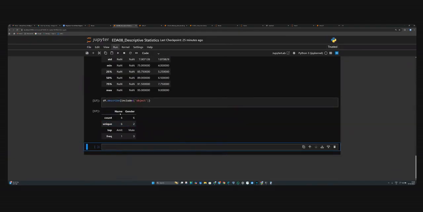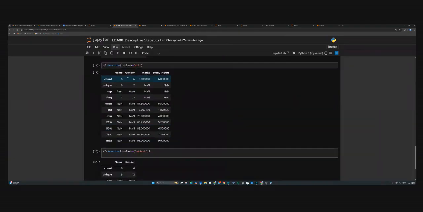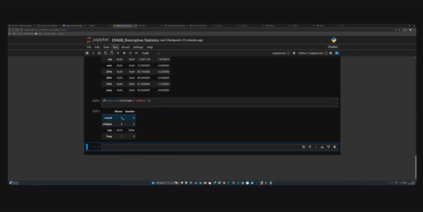Now I'm getting name and gender, which are categorical data. So how many count? Six. Unique, six for name, and two are unique for gender because we have male, female. Top, who is the top here? Amit, male, with frequency 1 and 3. This way you can do some analysis on your data as well.